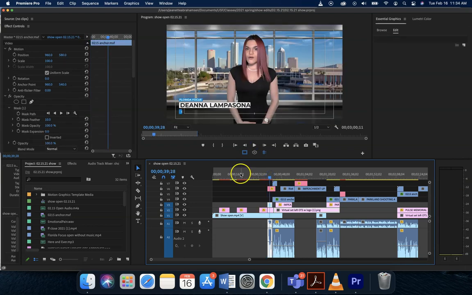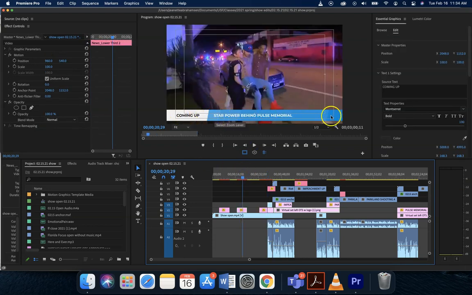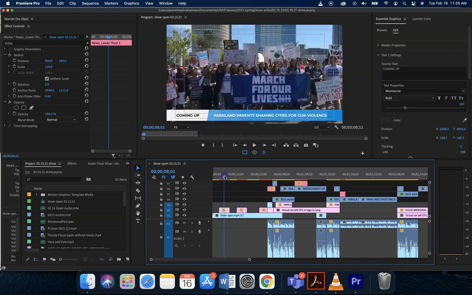This is one version of the lower third, and here's like a headline lower third. And these are helpful because they animate on and off, but they also have a solid background, and so that'll make the text a little bit easier to read.